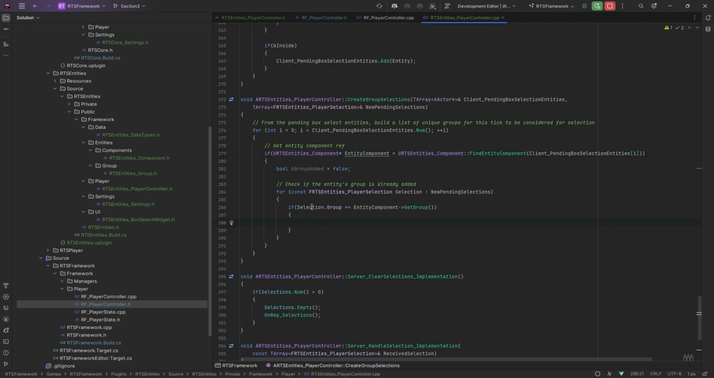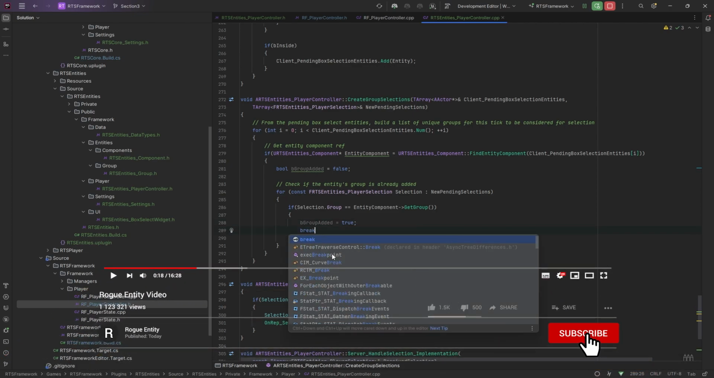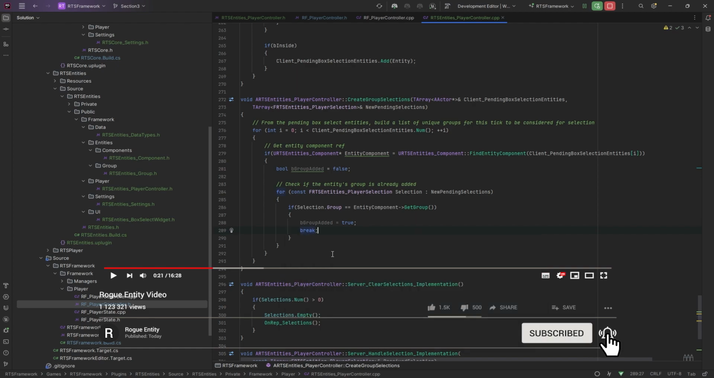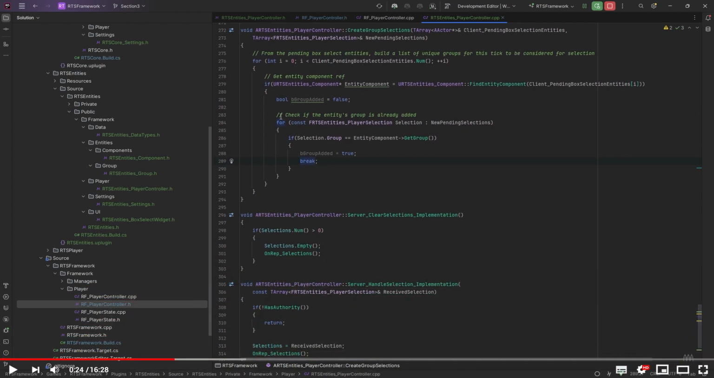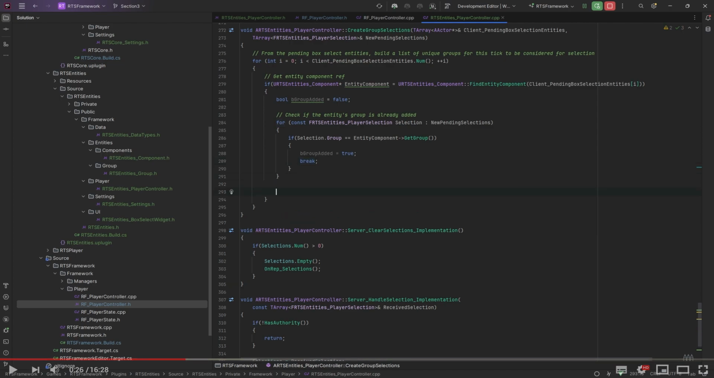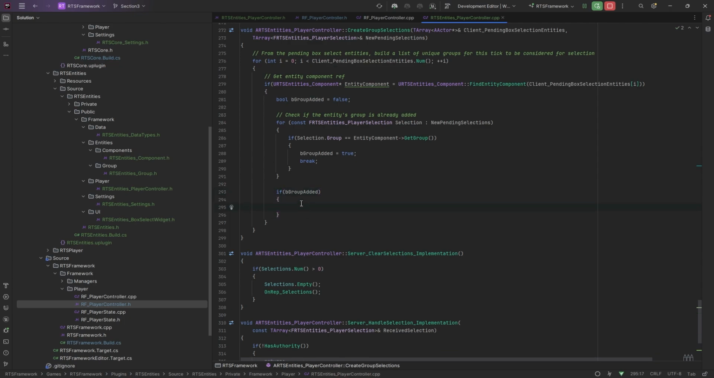And then if the pending selections already has this group, then we just want to set this flag to true, so it doesn't add another one. And if it is already in there, we can just break out of this loop. We don't need to keep checking the rest of the pending selections. So that'll break out of that for loop. And then we just need to check if the group is not added, then we need to add it. And now we need to create a player selection for it.